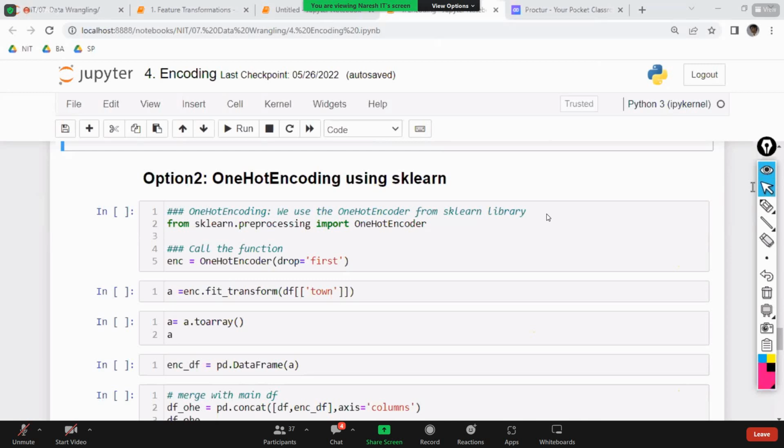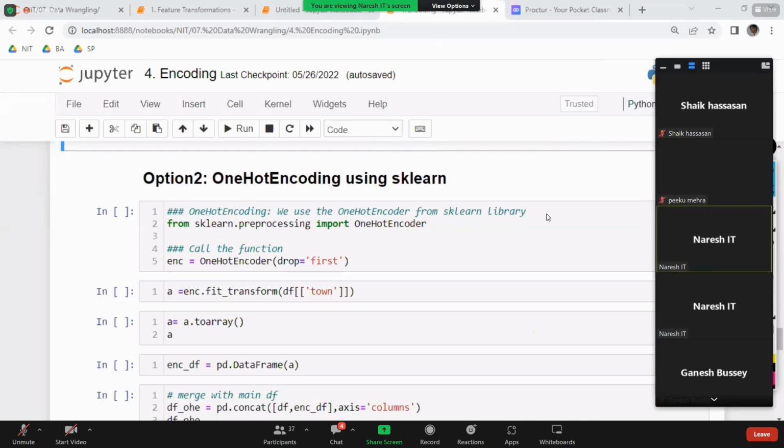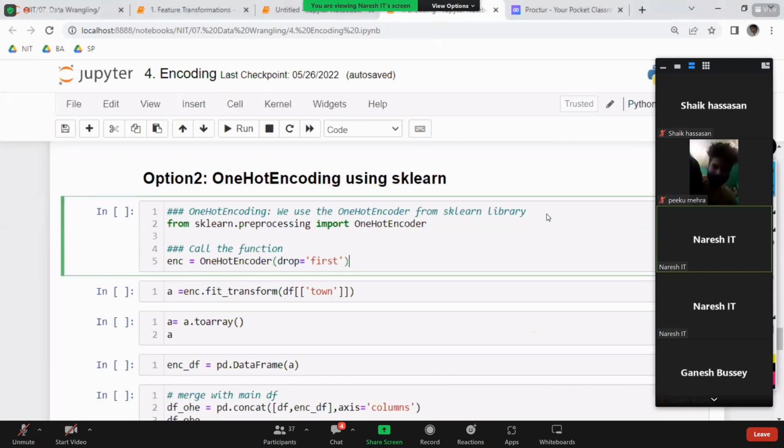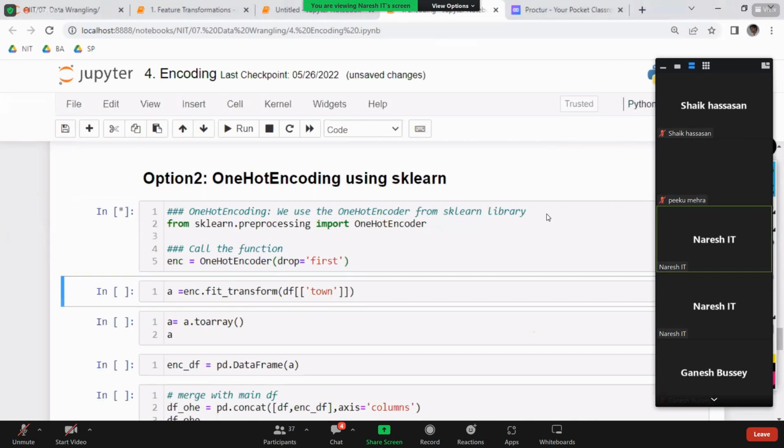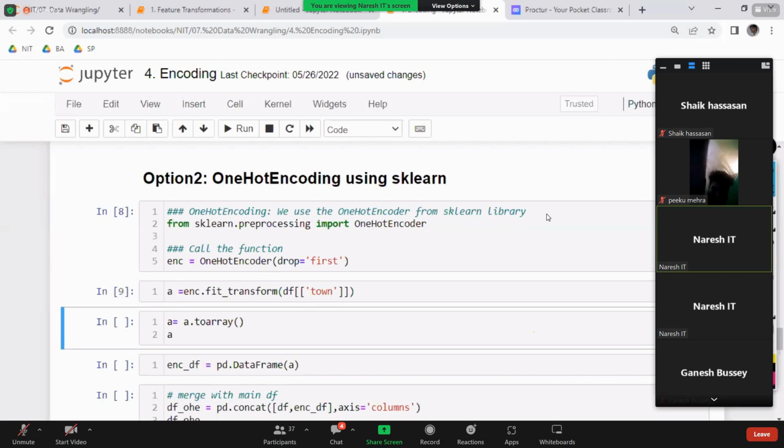The concept is the same. From sklearn.preprocessing, you have OneHotEncoder as the function name. You are going to use OneHotEncoder and write drop equal to first. The first variable will be dropped. Whenever you are working with sklearn, it is 3 lines of code: one is import, second is save, third is fit_transform. So in the third line, I apply fit_transform.